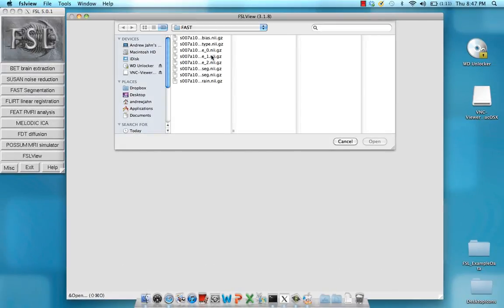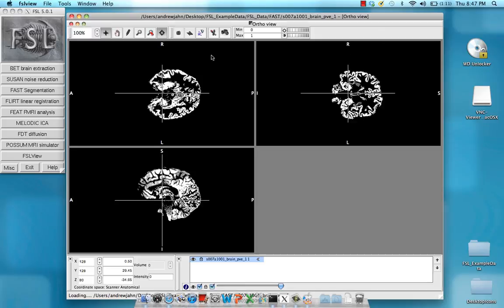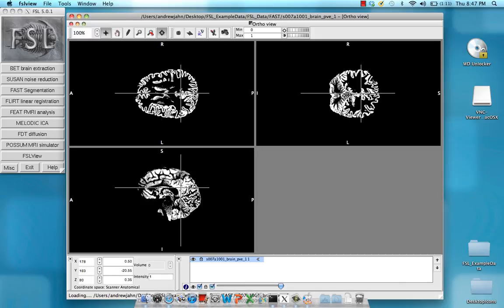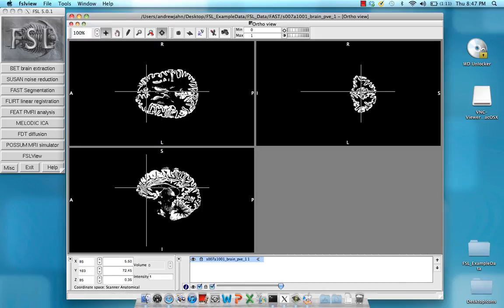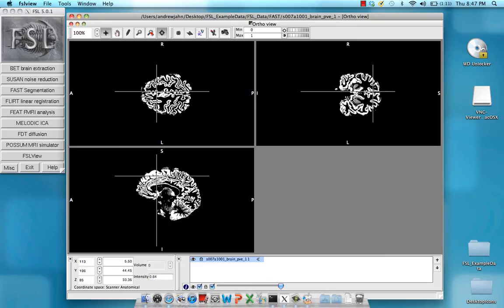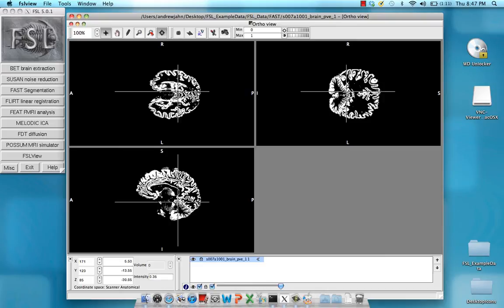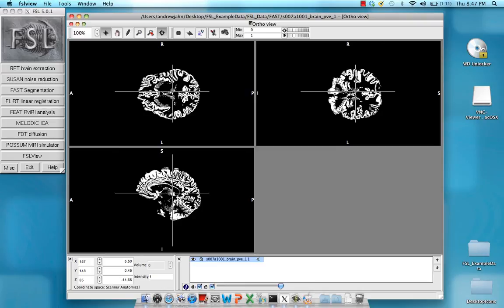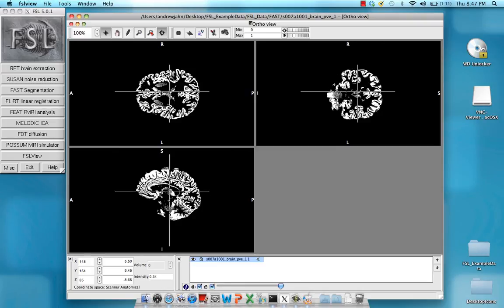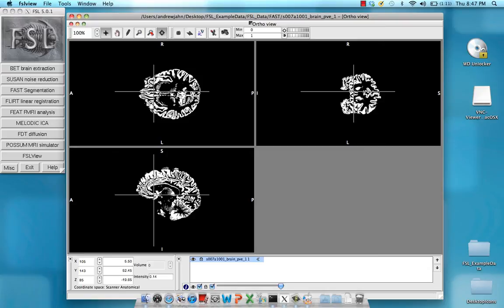Moving on, we can open up our second tissue type. This is PVE_1, and this is the gray matter mask. You can see it's done a relatively good job of tracing out all the gray matter and cortex around the entire brain. Now, it's worth mentioning that FAST is done primarily to segregate and segment cortical areas. For subcortical areas, you may want to look into the program FIRST.